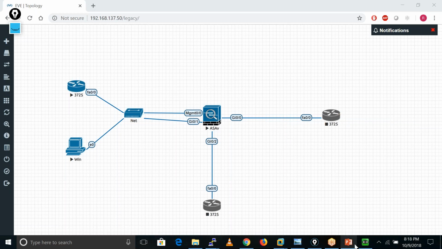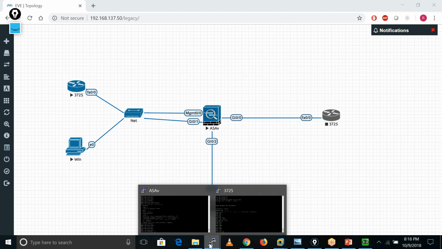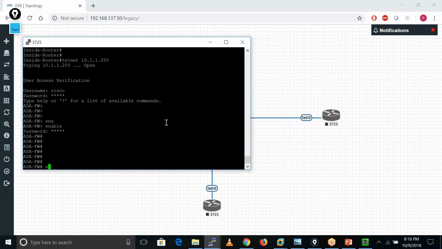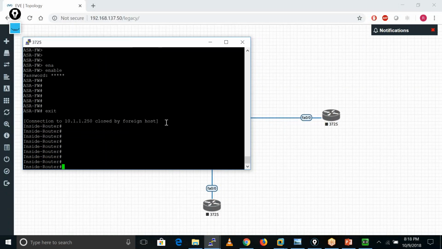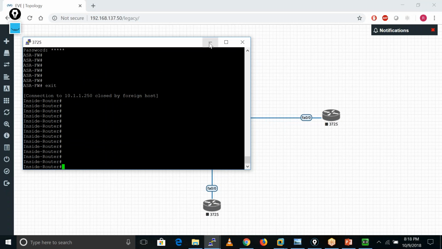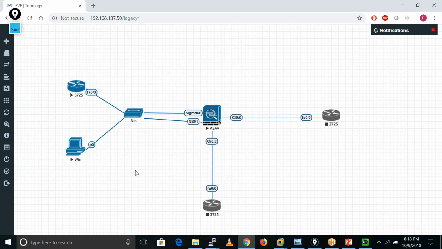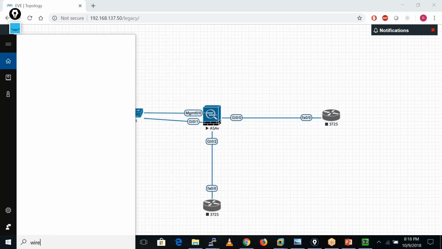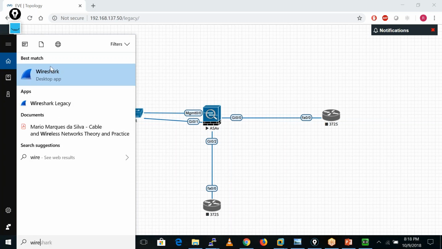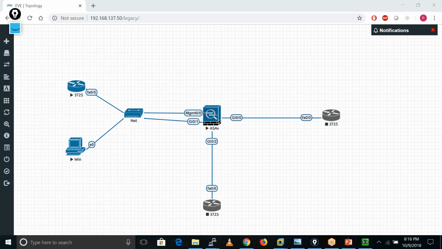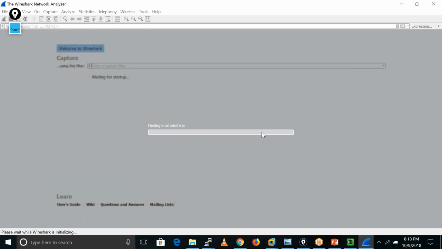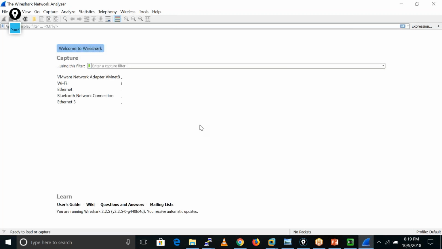So let me show you one more interesting thing regarding Telnet. Let me exit from here. I have exited from the Telnet. Let me try to run my Wireshark, if I have that Wireshark. I will show you the difference between SSH and Telnet. That is the main difference, because Telnet is not secured and SSH is secure.